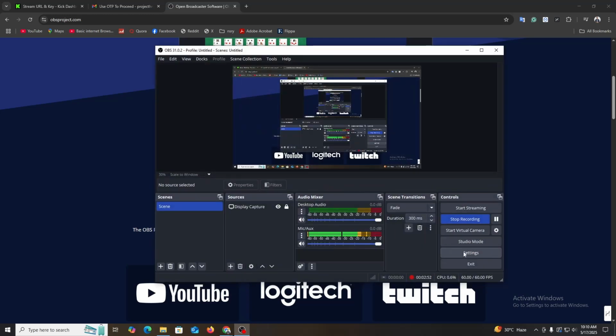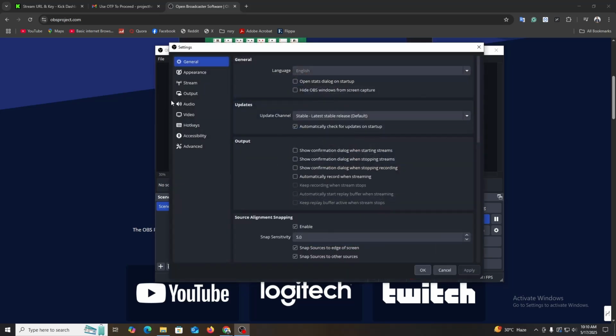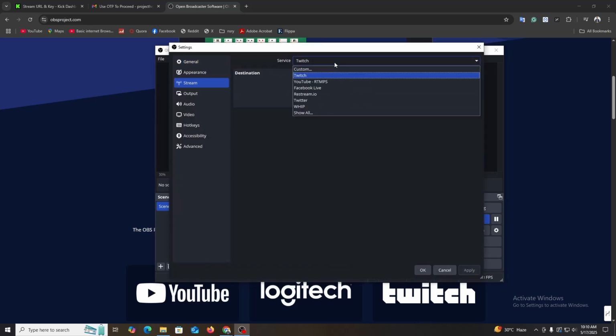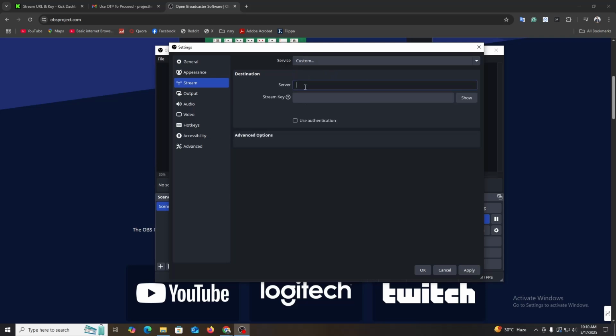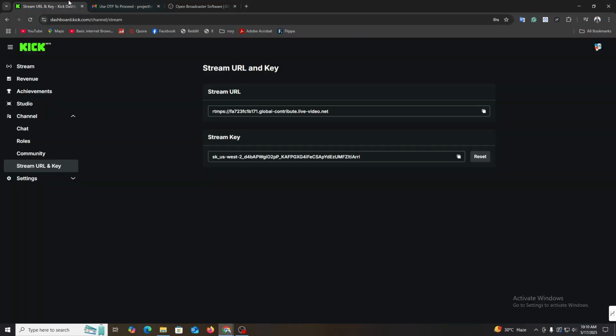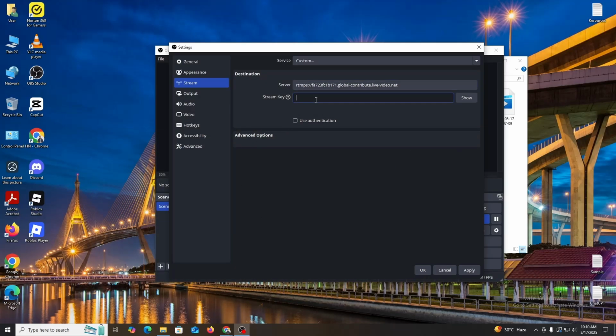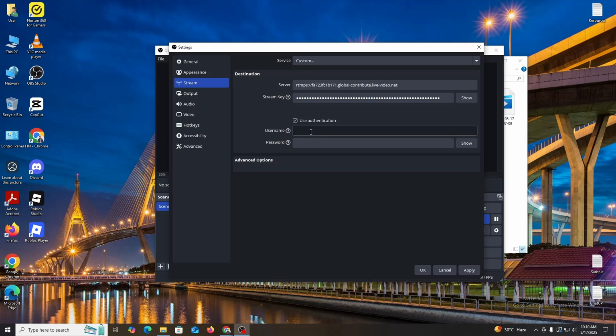Once you open it, in the right corner in the controls section you need to click on settings. Once you click here, you will find the stream option. Here you need to find custom and set this, and also copy your stream key, click on copy, and now paste it here. Once you click, you need to clear use authentication. Your username and password will be there, and then you need to click on apply.